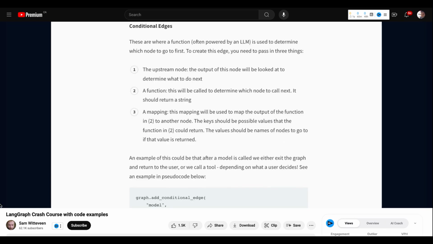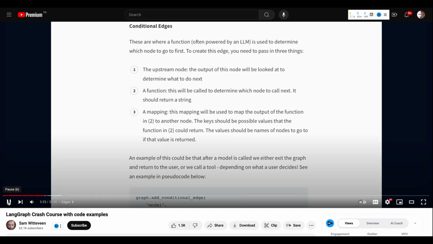But you can also set edges which are conditional edges. These conditional edges allow a function, often going to be the LLM, to actually decide which node you go to next. You can imagine that this can be useful for deciding if you're going to go to a tool, what tool you're going to go to. Or if you're going to go to a different persona in the agent, let's say your agent has multiple personas and you want to go from one to the other.